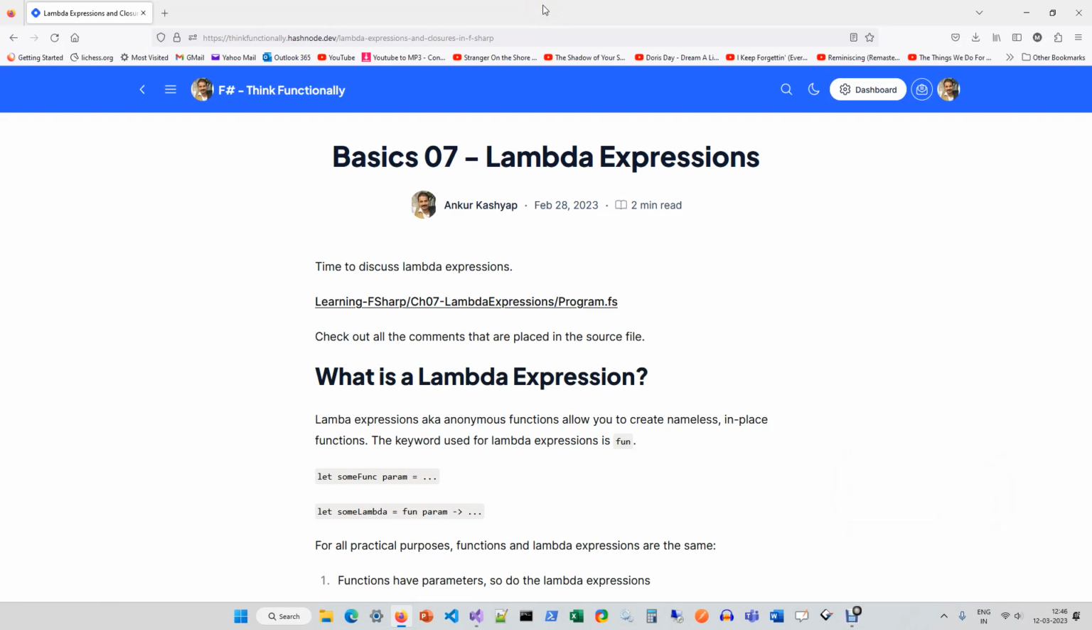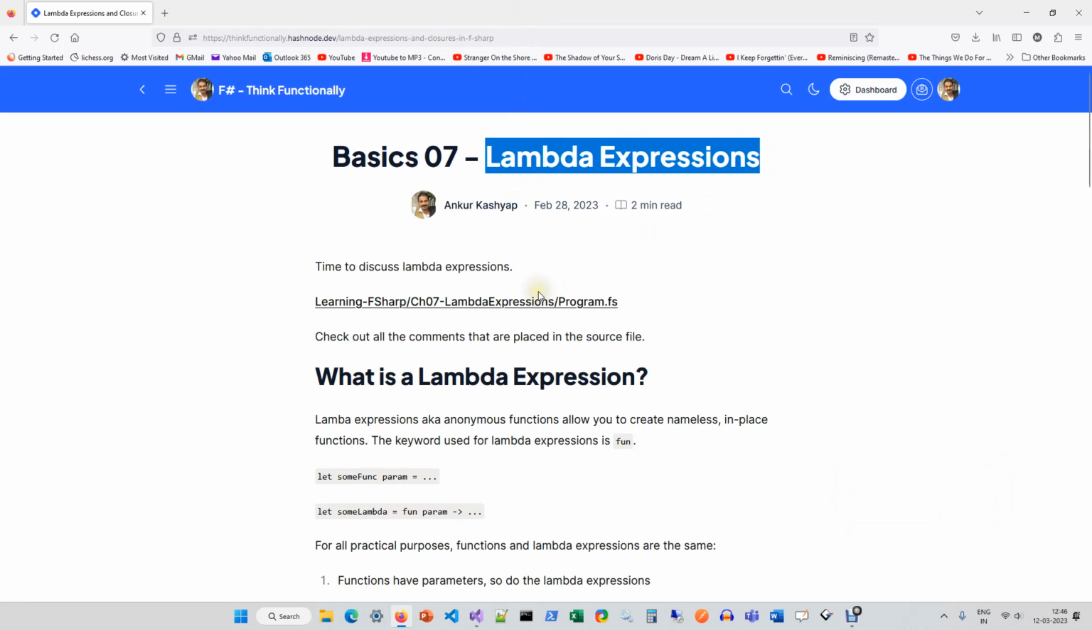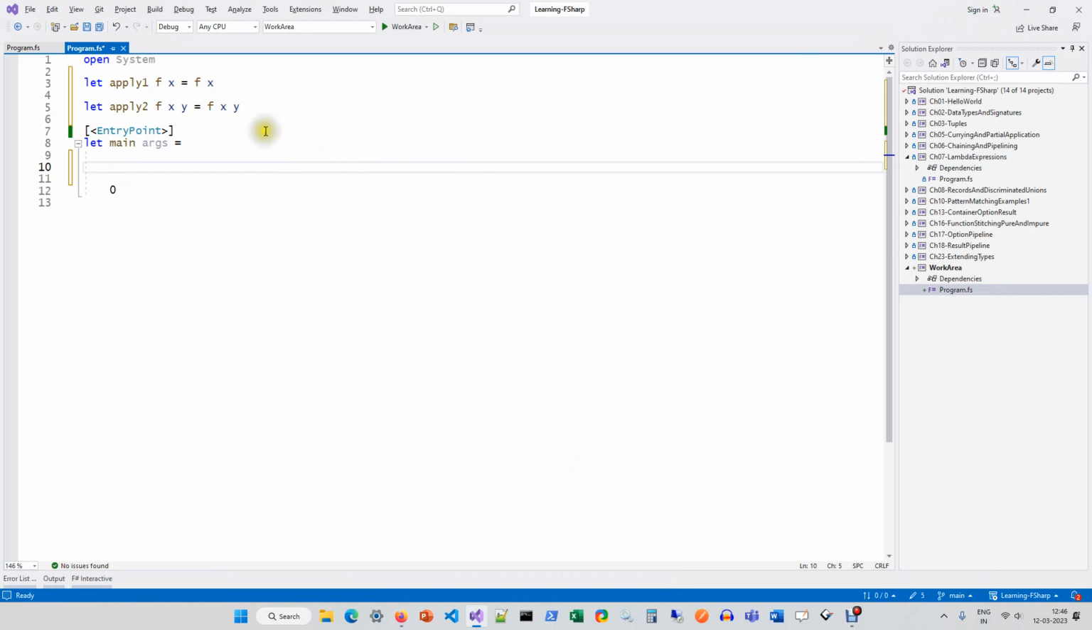Welcome everyone. This session is about lambda expressions in F#. Now, lambdas are functions. If you understand functions, you understand lambdas. The real difference is that functions are typically created like this: you do a let binding, you give the function a name, and then you have the parameter list, and then there is the body of the function.